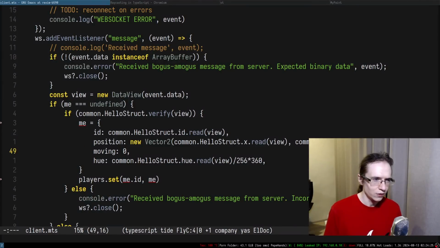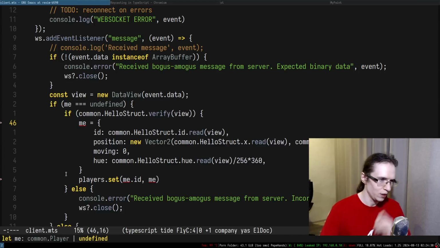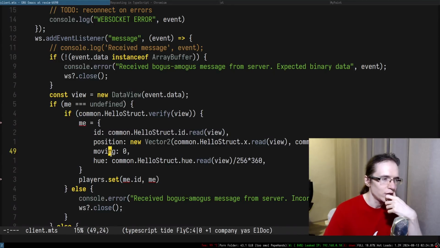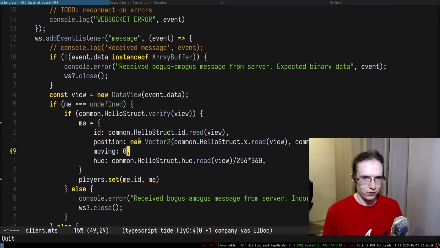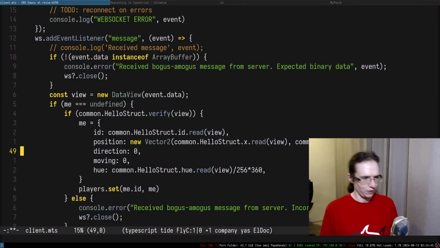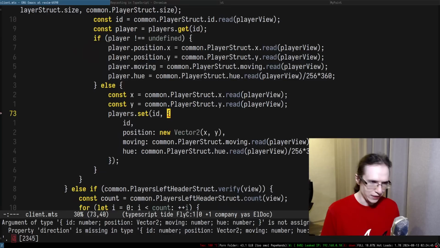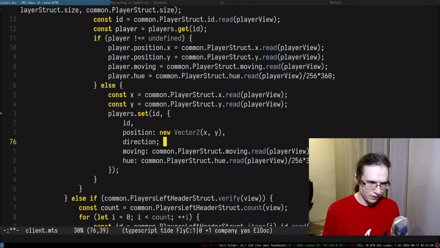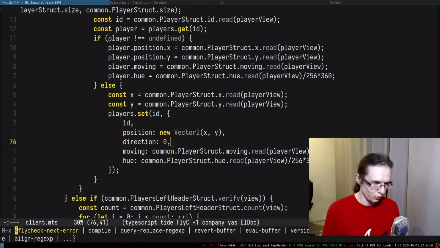Cool, what do we get in here? So moving is 0. So you don't like something about this. I don't understand what you don't like. Direction is missing. Ah, I see. So you have a position and direction. Okay. Man, TypeScript is a lifesaver, honestly. Is a lightsaber.